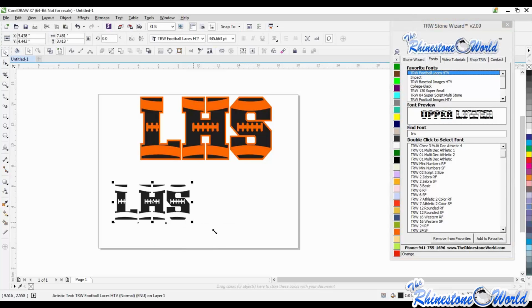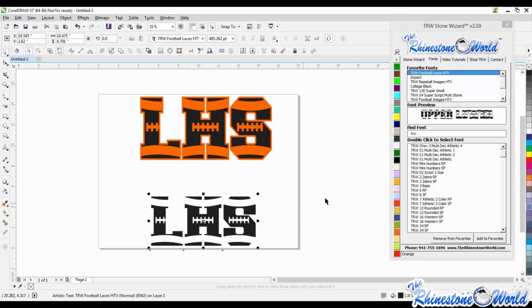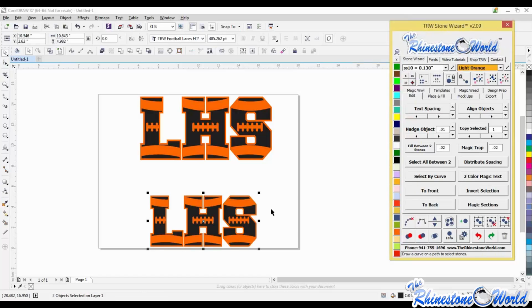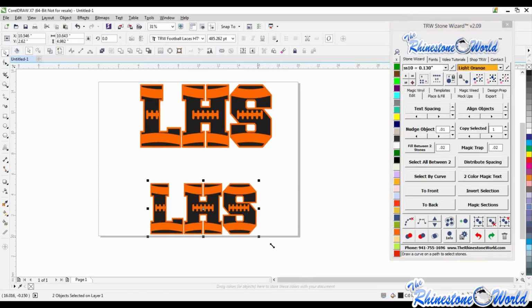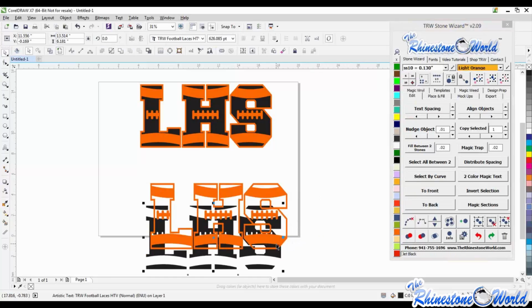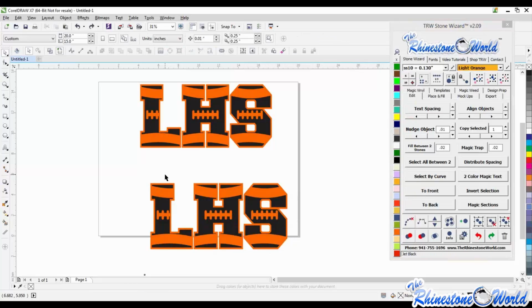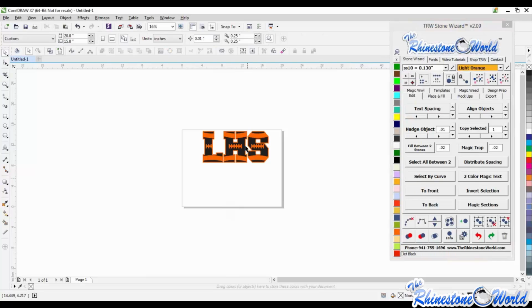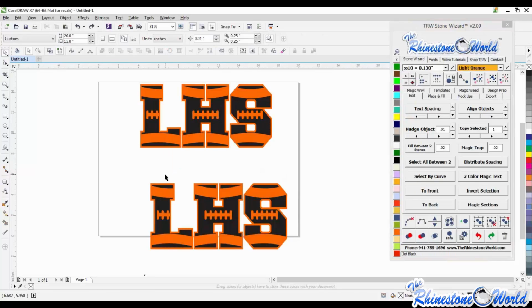All right, as far as this design, let's go ahead and show Debbie what we did here previously. Once I double-clicked it, now we have our LHS, and now I'm able to go to my Stone Wizard and do 2-color magic, and there you go. So you have your 2-color design ready to go, and this is actually ready to separate. Of course, you would have to mirror it first, but this is ready to create your templates now because, again, it is using the magic trap, so you have nothing to worry about if you want to use Easyweed or glitter vinyl or holographic.